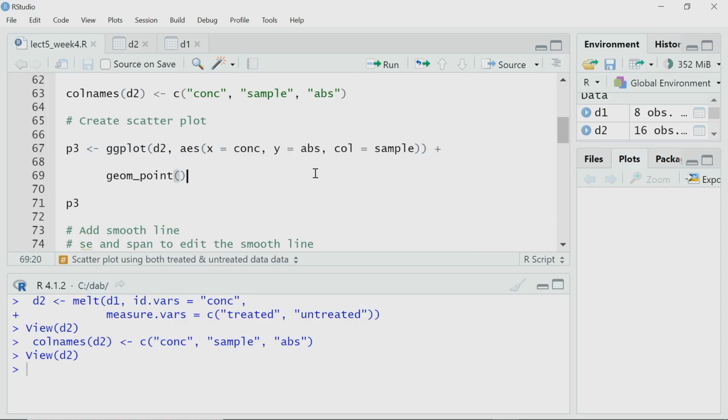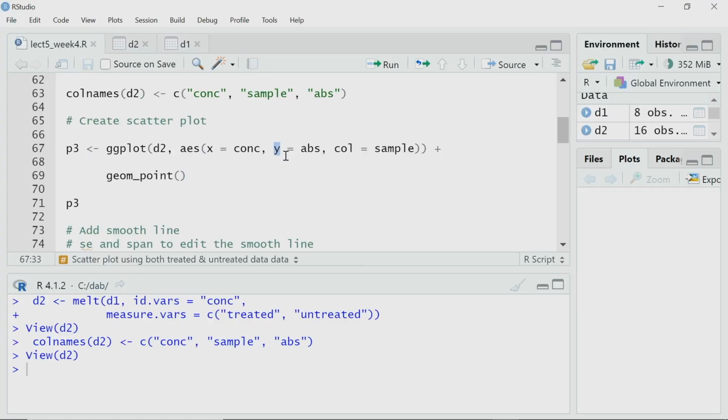So, again I have to call ggplot, using aesthetic, data and geometry. I am calling the ggplot function and giving dd2 as data. In the aesthetic I am saying concentration should go on the x axis and absorbance on the y axis. Remember, absorbance of both treated and untreated data is now in my recasted data in dd2. So absorbance goes on the y axis, and color is another aesthetic element.